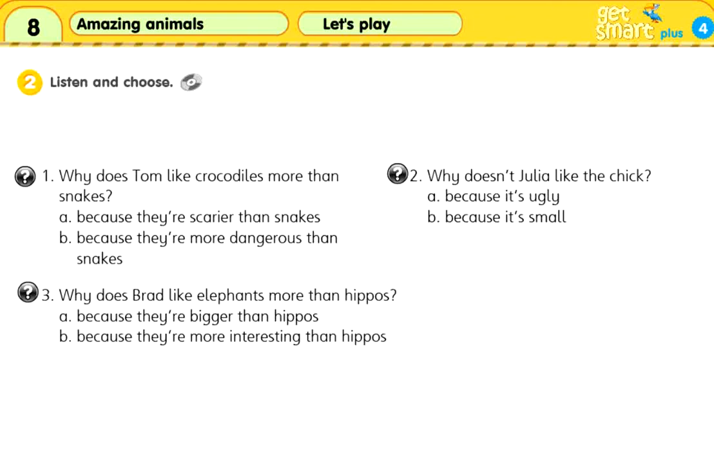Module 8. Workbook. Let's play. 2. Listen and choose. 1. Why does Tom like crocodiles more than snakes?